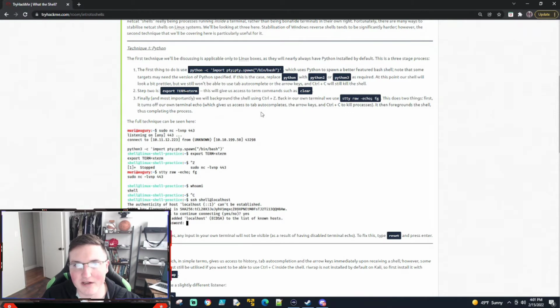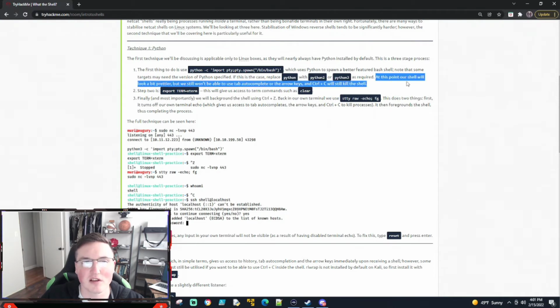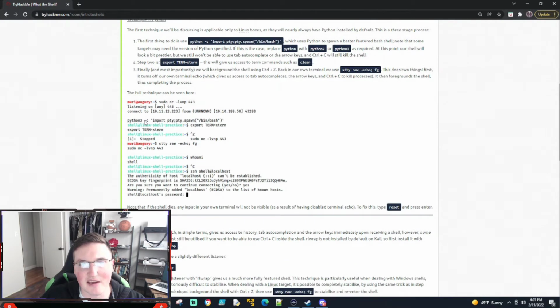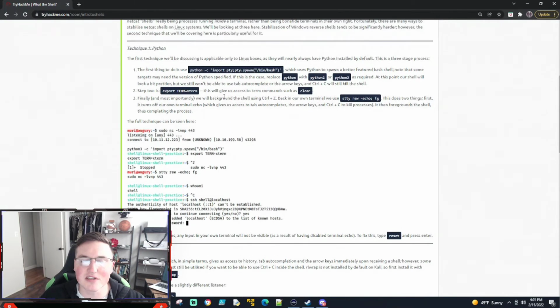I know it's Python 3, so you have to actually type python3 to get this to work, okay? At this point our shell will look a little bit prettier. So as you see here, they run that. So what they did is they imported pty, and then they used Python to spawn /bin/bash. Now, when they did that, you notice it changes colors, and it looks a little bit better, but we're still not there because you still can't auto tab, you still can't do a lot of that stuff.